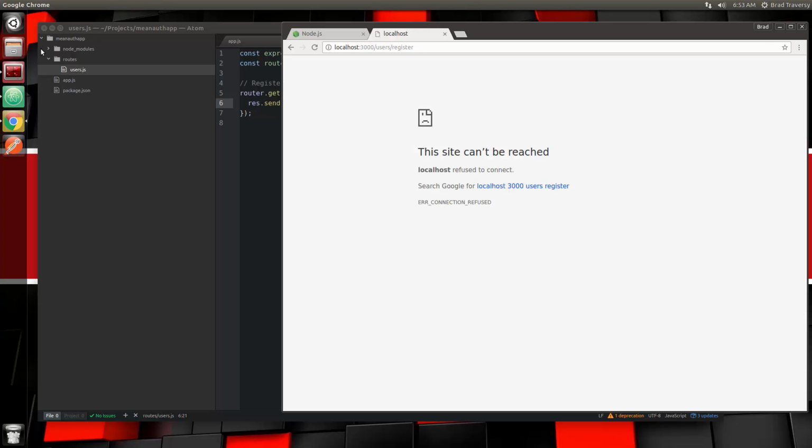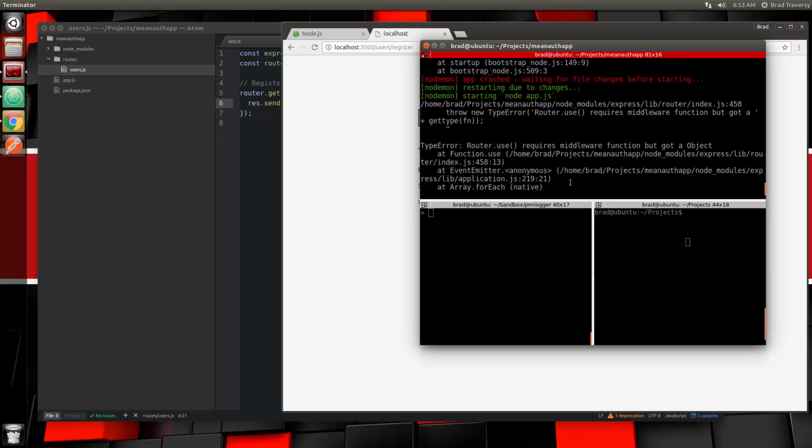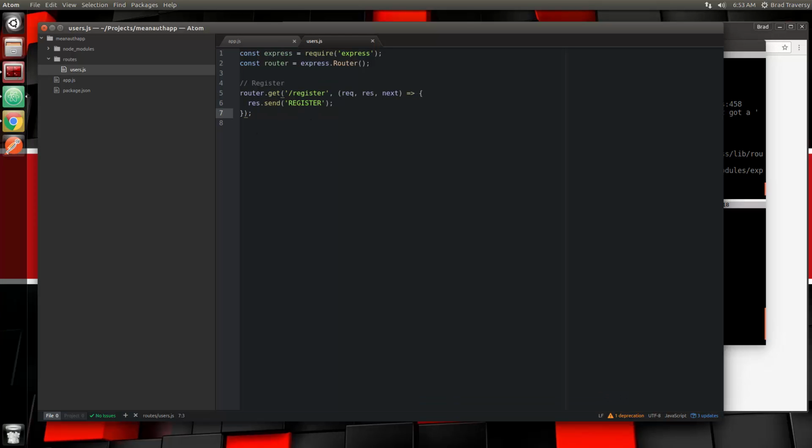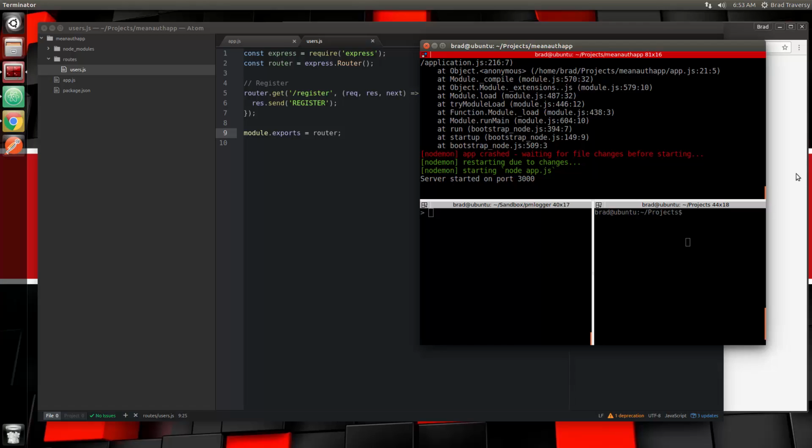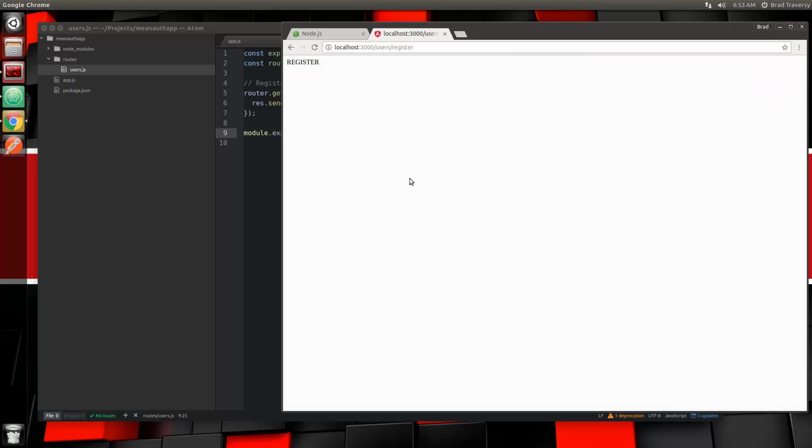Okay, so if we save that and we go to users/register, let's see, what did I do? Router.use. Oh, we didn't export it. So down at the bottom here, you want to do module.exports and set that to router. We want to export the router. Okay, so now it should work. Okay, so now we get our register.